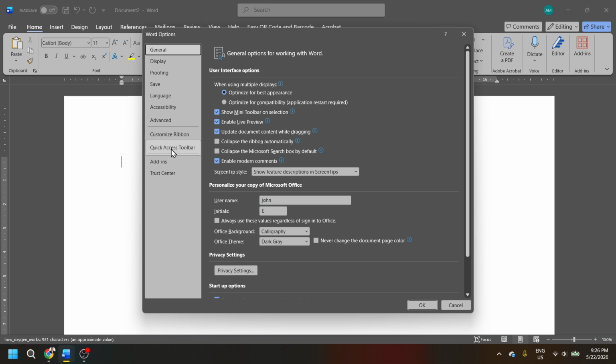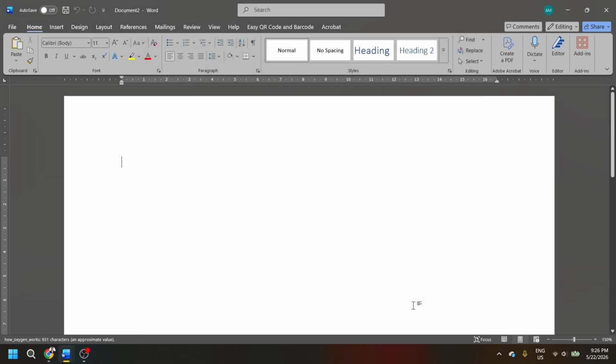This is the identity Word uses when it labels your comments and tracked changes, and it also appears in some document properties. Click into the username box and type the name you want others to see. If you collaborate frequently, choose something recognizable and professional. Then, update the initials field to match. Word uses initials in certain views, so keeping them consistent helps others identify your contributions at a glance. When you're happy with the changes, click OK to save and close the Word Options window.